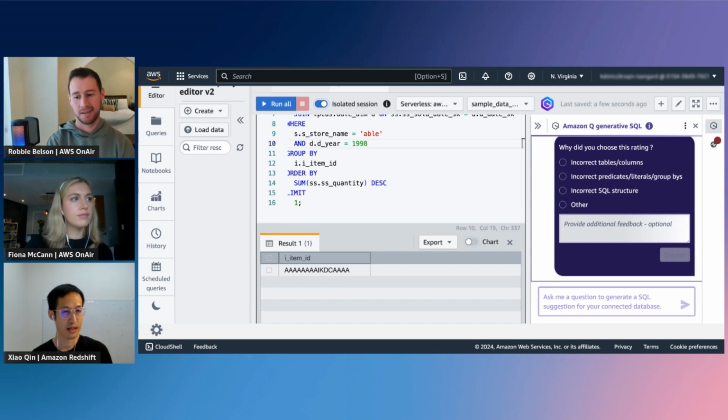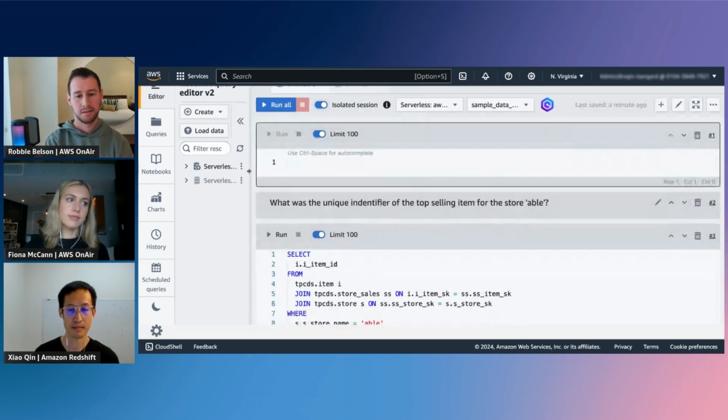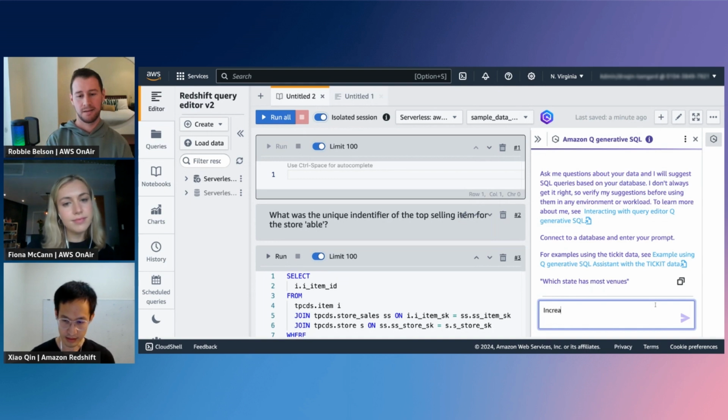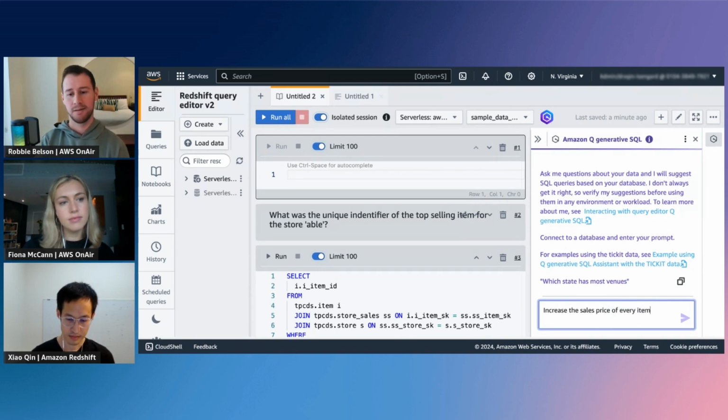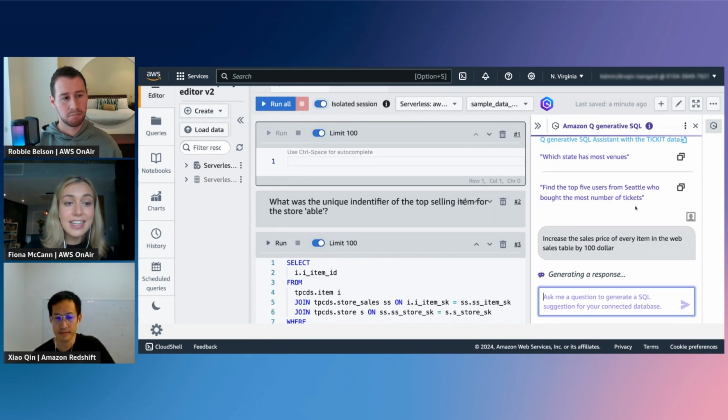I'm also going to demo a safety feature. Because using SQL, you can actually modify your data, right? So let's say we want to increase the sales price of every item in the web sales table by $100. All right, so now we're doing something spicy. It's getting spicy up in here.